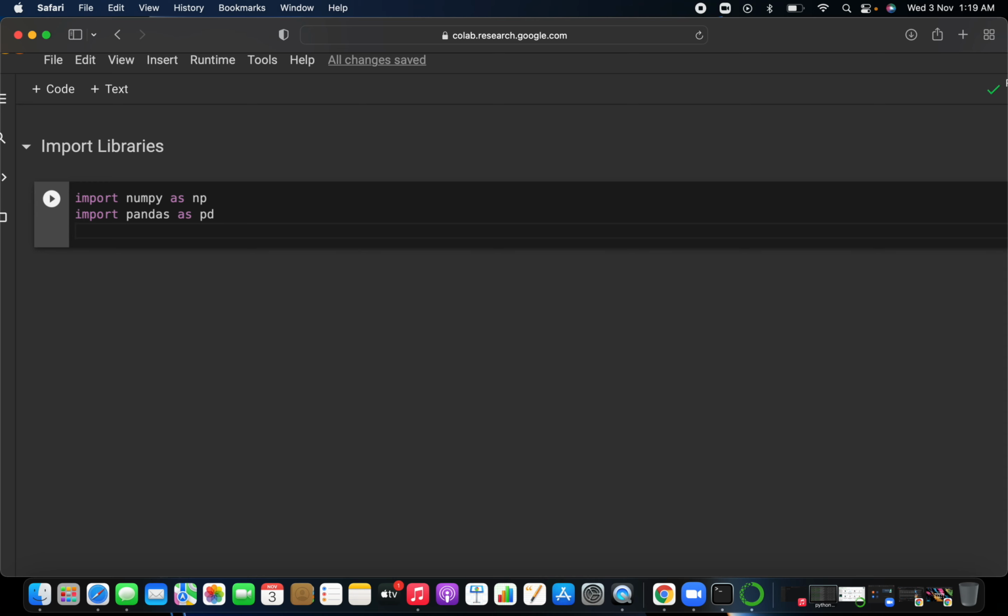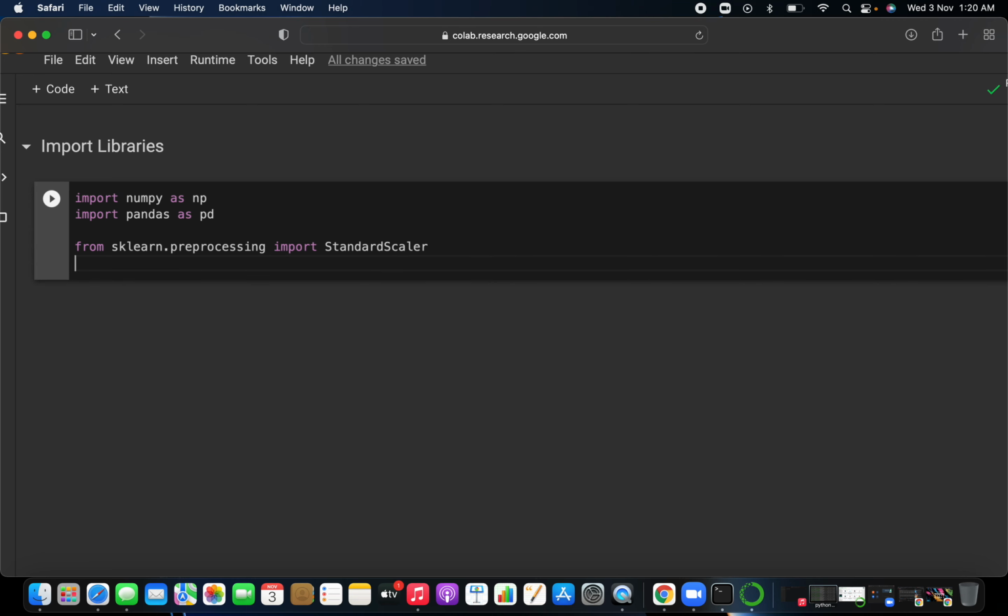Then you will also import some sklearn libraries, from where you want to take the model. You will also do this for the scaling purpose. For scaling, we will use the standard scaler to scale this particular data set. So we import from sklearn.preprocessing import StandardScaler. This is the scaling part, and you have already imported this library.